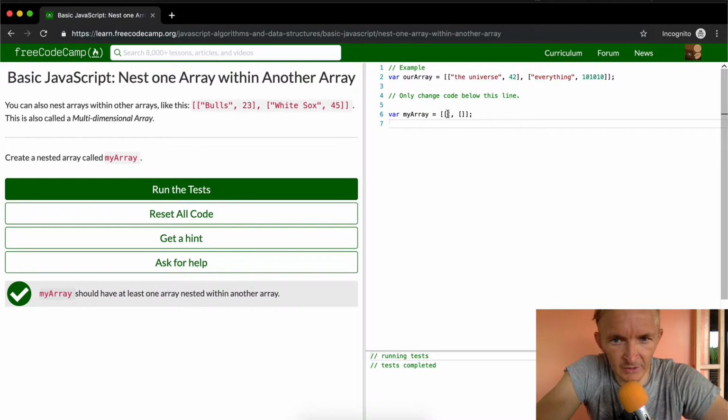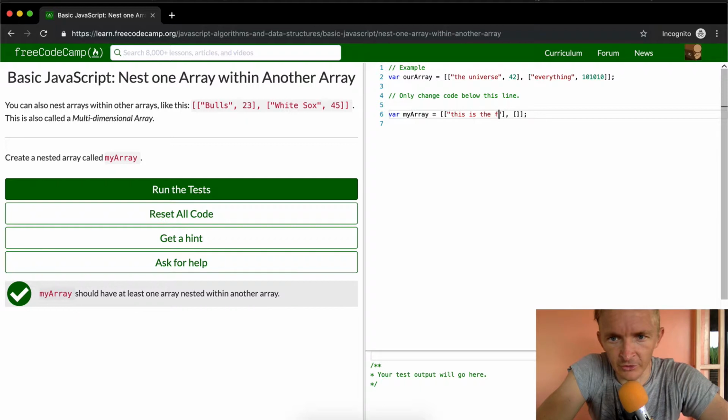So arrays have a position. Let's put a string in here called "this is the first position," and then we'll put the number one. And then in here, we'll put a string that's "the second position," and then the number two. No, better yet, let's make it 11 and 22 so we can differentiate the positioning.